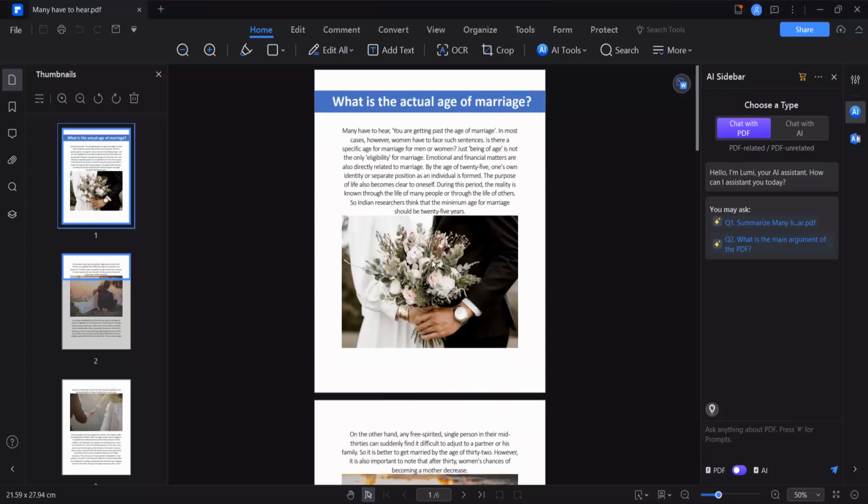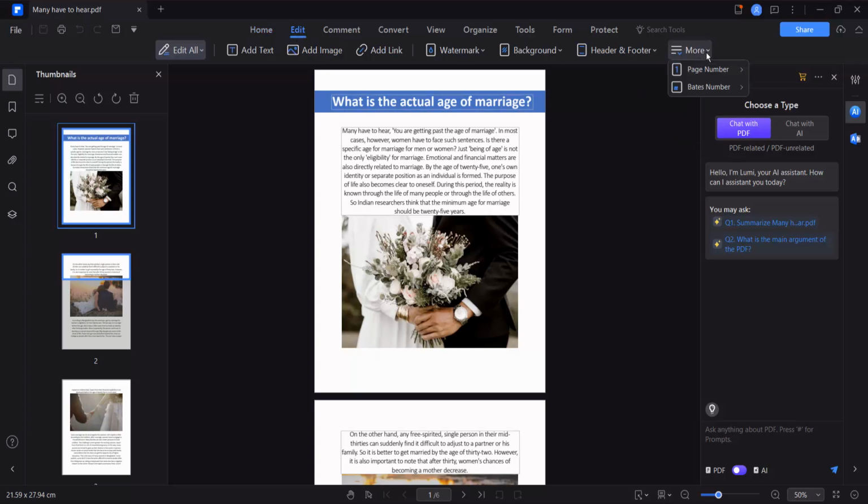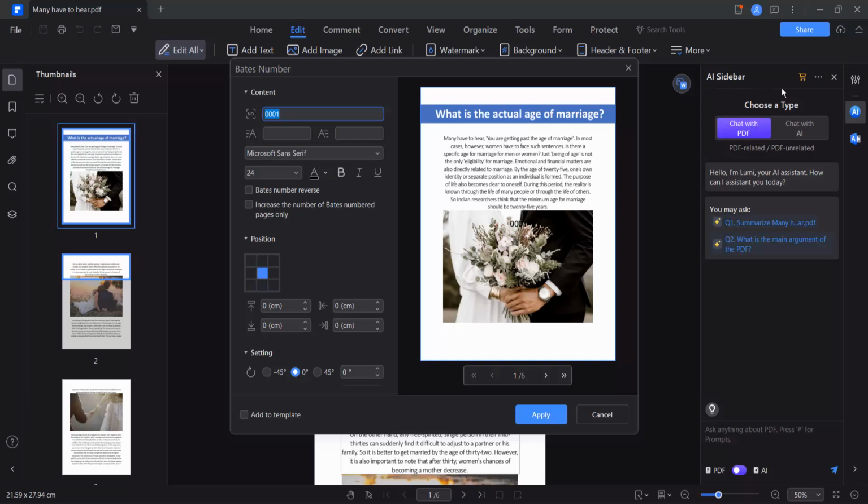Open your PDF file. Now select the Edit option and select the More option here. Here you will find this page number option. Click here and select Add Page Number. In this page number box, I'll add another 0, and change the page number position.